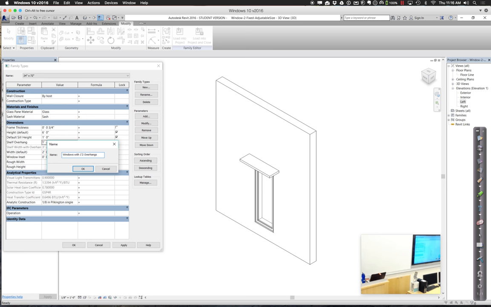Let's see what you got. Okay, so let's go into the parameters there. So do you have the overhang? Okay, you do have the overhang, and so shelf overhang is zero. Good, give yourself a little number in there.